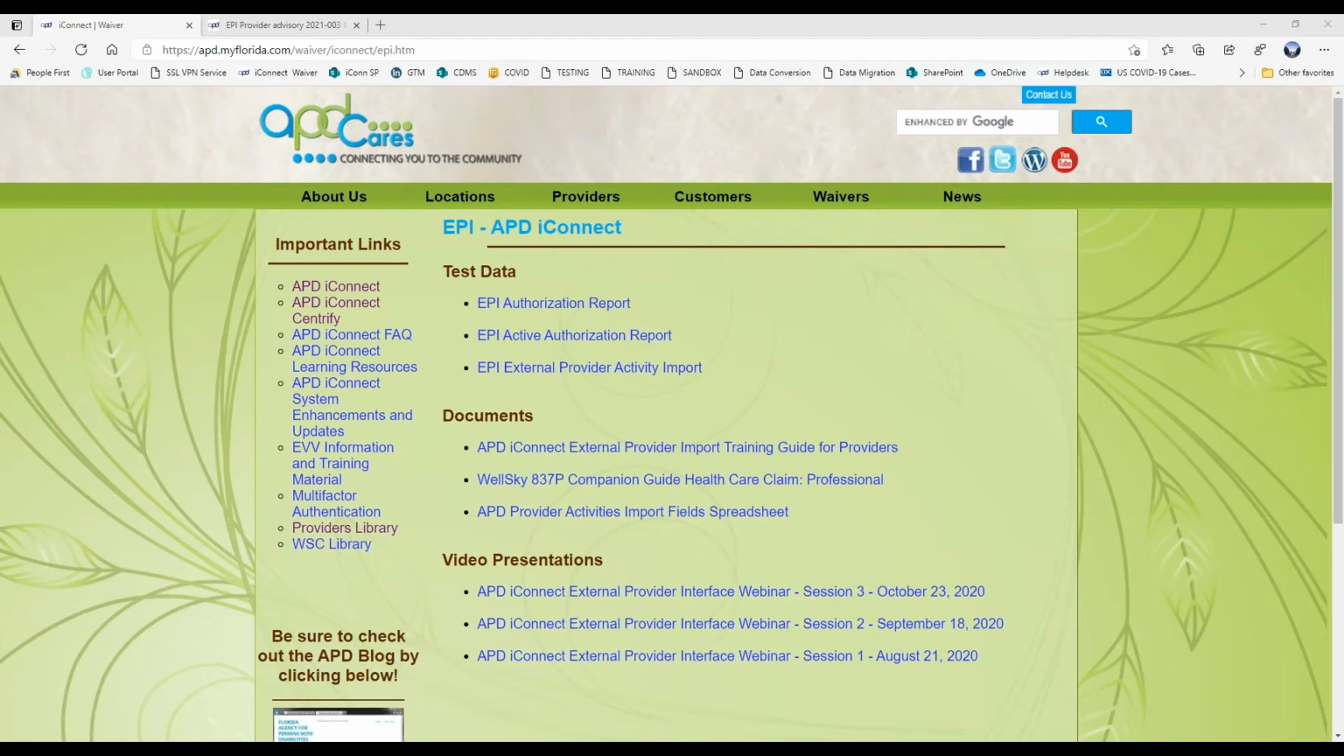Once we are ready, we will be involving initially a few providers to start testing, and then just scale up to the larger provider community. So we are getting there. So that's about the SFTP update, Sheila.